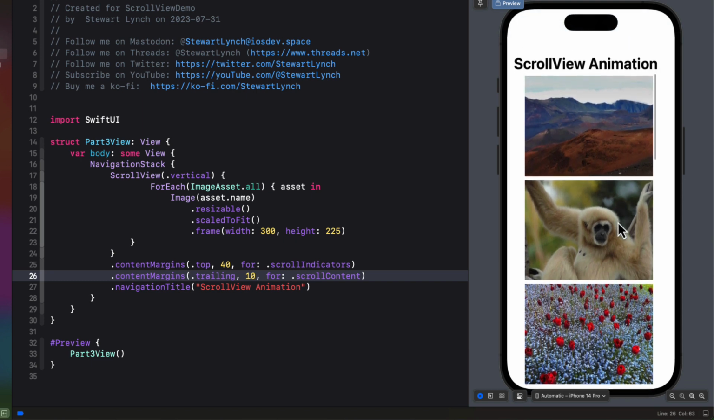Well, now on to some more exciting stuff. In this view, I'm displaying those same images, but in a vertical scroll view. And there's no need for an HStack. I can just loop through each of these items here. Now, what's wonderful about iOS 16 is a new scroll transition method.